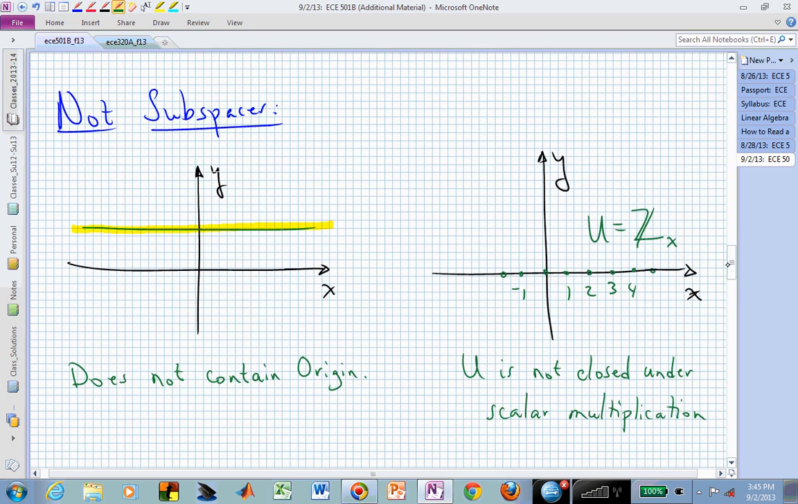What are some examples that are not subspaces? Well, we have a line that's not going through the origin. That's not a subspace. We could have all of these points at integer separation values on, let's say, the x-axis. That particular subset of R2 is not closed under scalar multiplication, as we talked about in a previous lecture, and consequently that does not form a subspace in R2.